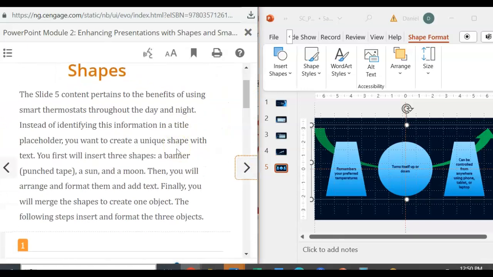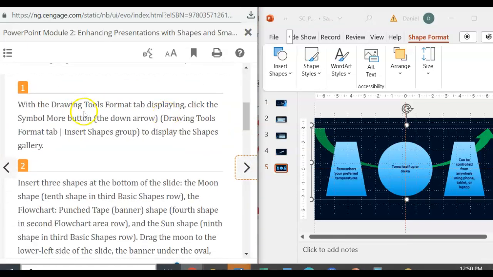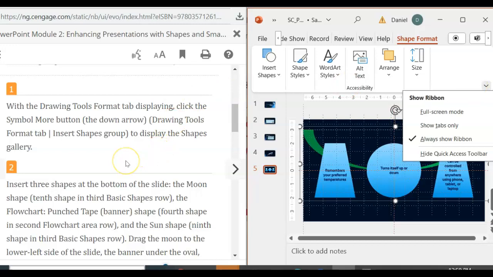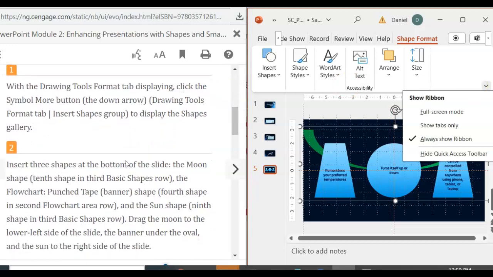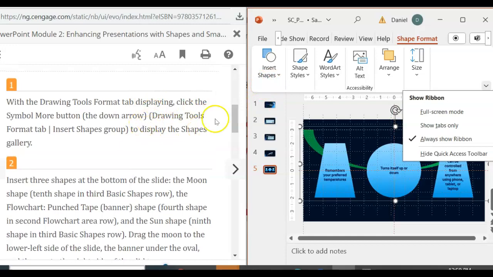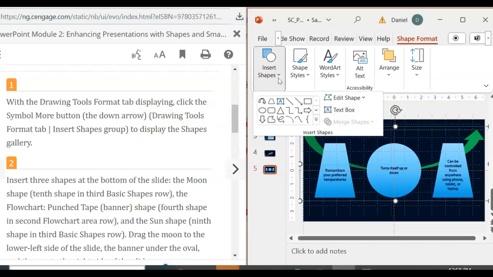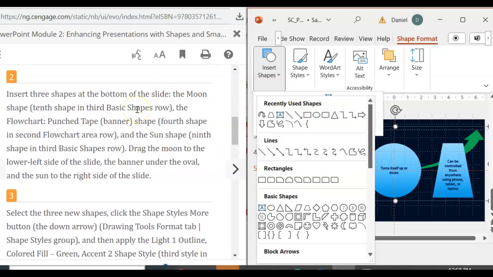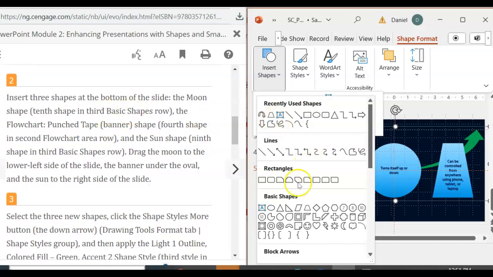All right, now we're going to insert additional shapes. So with the Drawing Tools Format tab, click the Shapes More button. The down arrow, it's over here on the side. So right here. Actually, to display the shapes gallery. So it's this one and this one. Insert 3 shapes at the bottom of the slide. The moon shape, the 10th shape in the 3rd row. So 1, 2, 3. So right here.